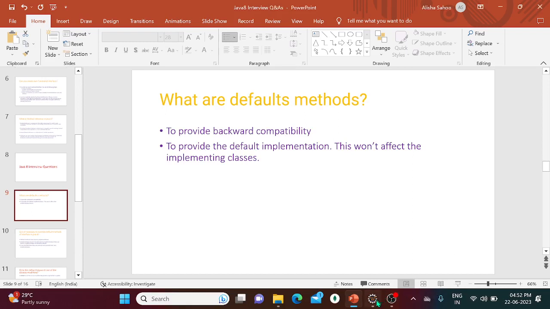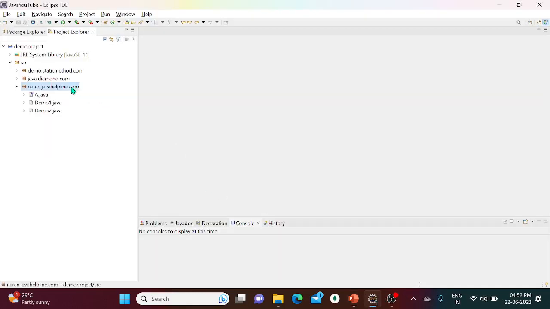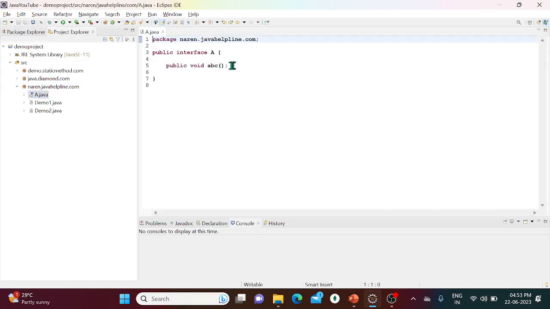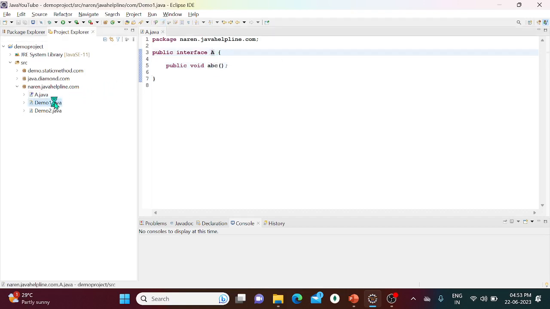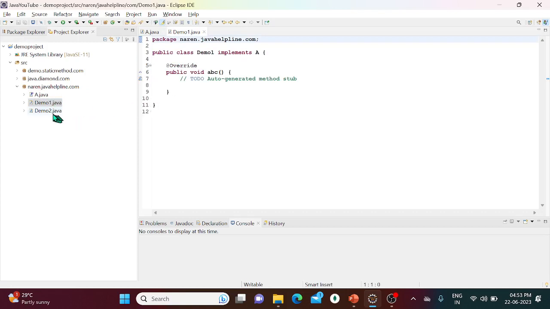Let me show you an example, it will be clearer. For example, you see here, A is an interface having one method, abc. All methods inside this interface are public and abstract, right? This abc method of interface A is implemented by two classes, Demo1 and Demo2. Both implement interface A, so they have to override the abc method, and they have overridden it.